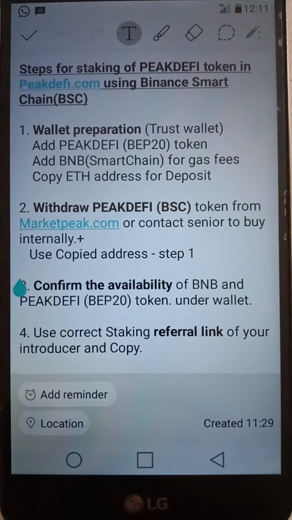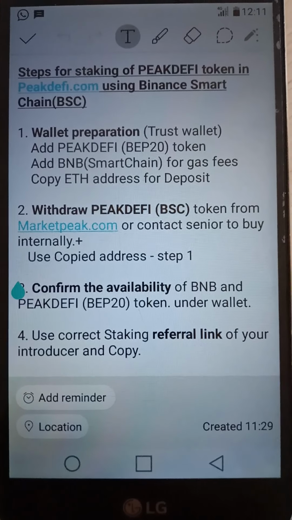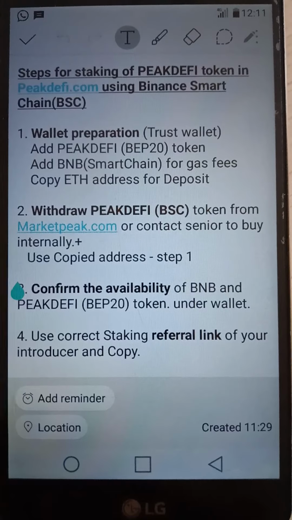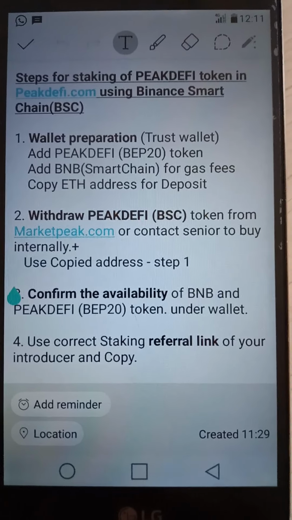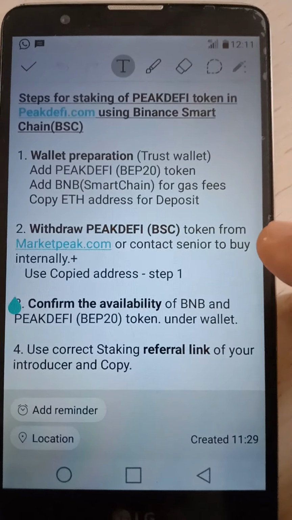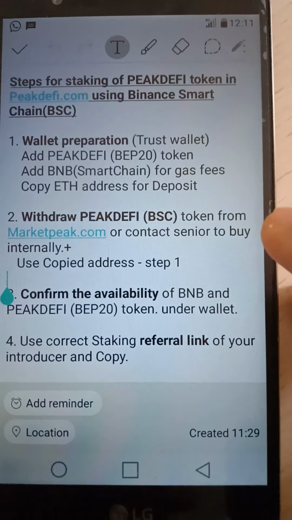Hello friends, in this short video I am going to explain the steps for the staking of Peak DeFi token in peakdefi.com by using Binance Smart Chain. So you need to follow 6 different steps if you are new.